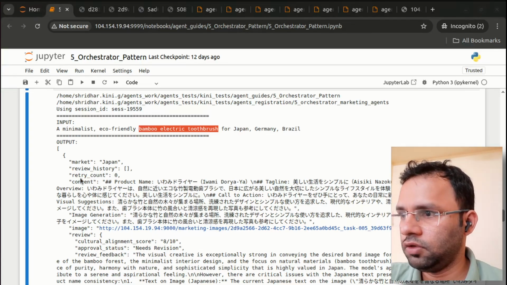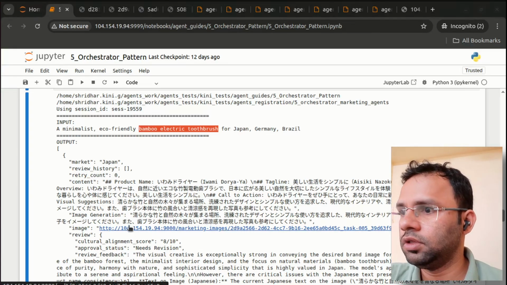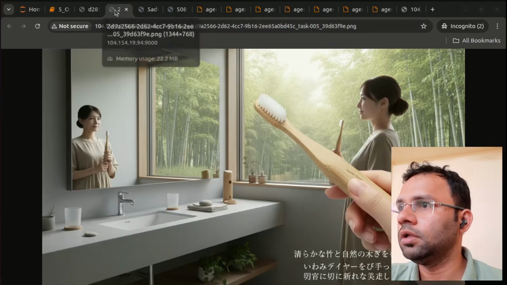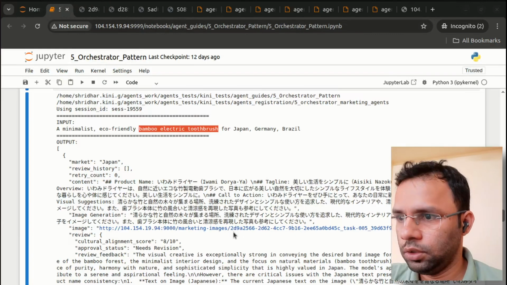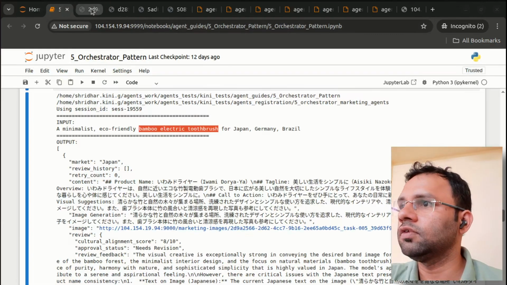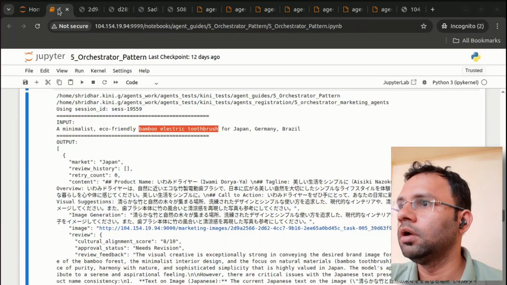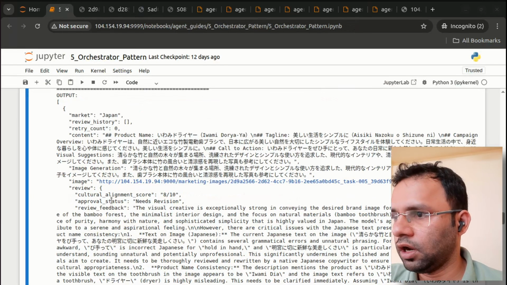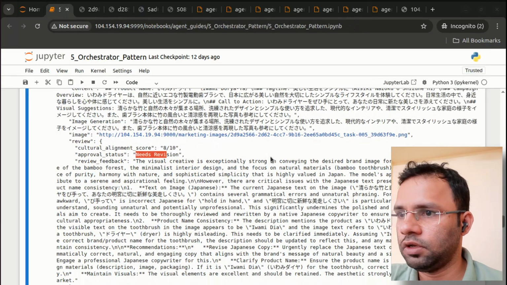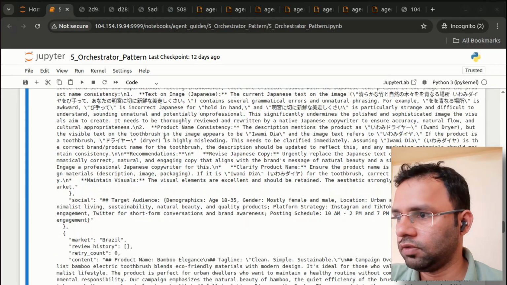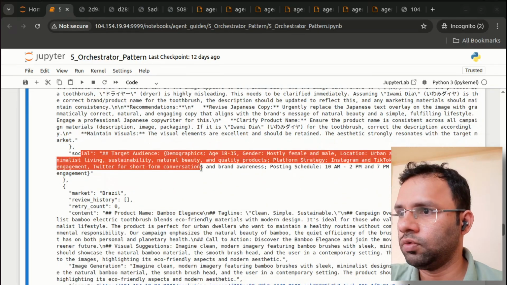So for Japan, no retry happened. This is the image ID. Let me just show you the ID. Yes, this is the ID 2D982566. This was the image generated for the Japan market. The cultural alignment score is 8 out of 10. Needs revision. Visual creative exceptionally strong in conveying desired brand image for the Japanese market. It has given detailed social media plans on what to do.